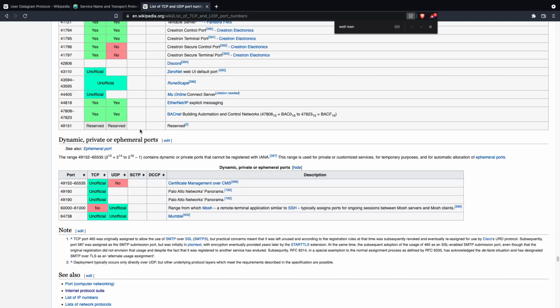And from 49,152 to 65,535, we refer to them as dynamic ports or private ports, and they are also sometimes referred to as ephemeral ports. These are used by applications, mostly by clients when they want to make a network connection to a server.